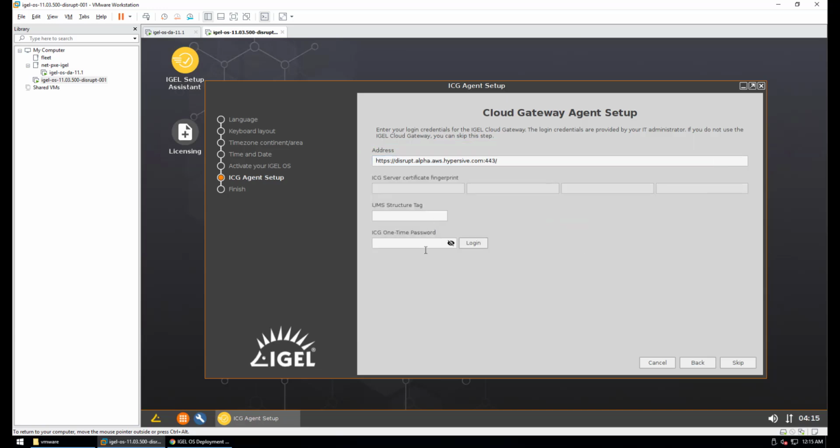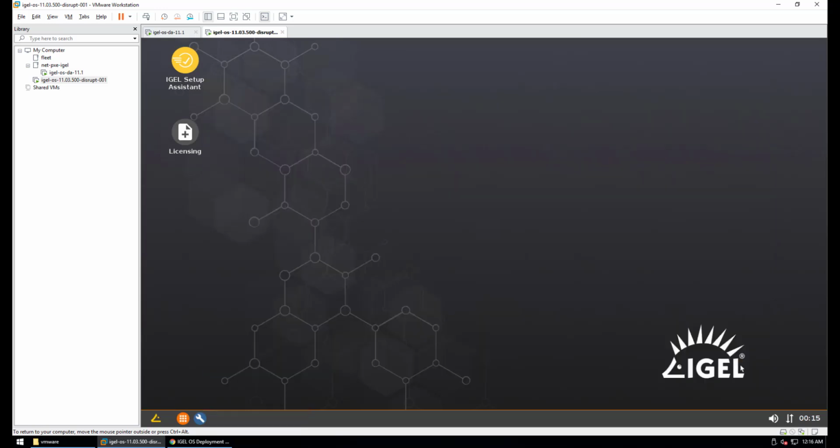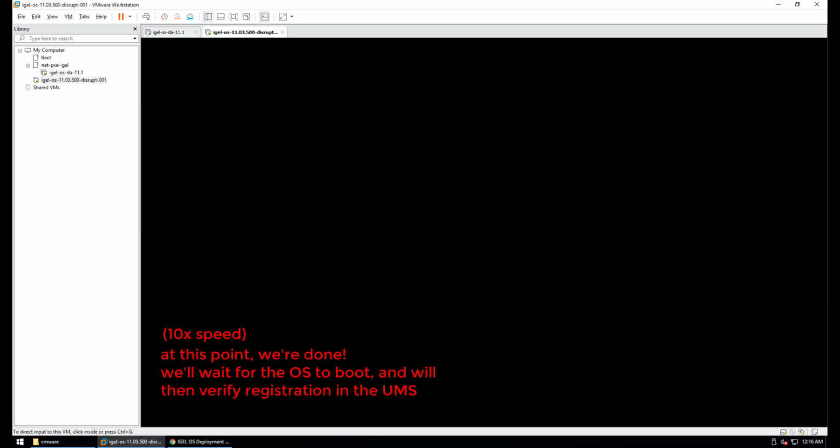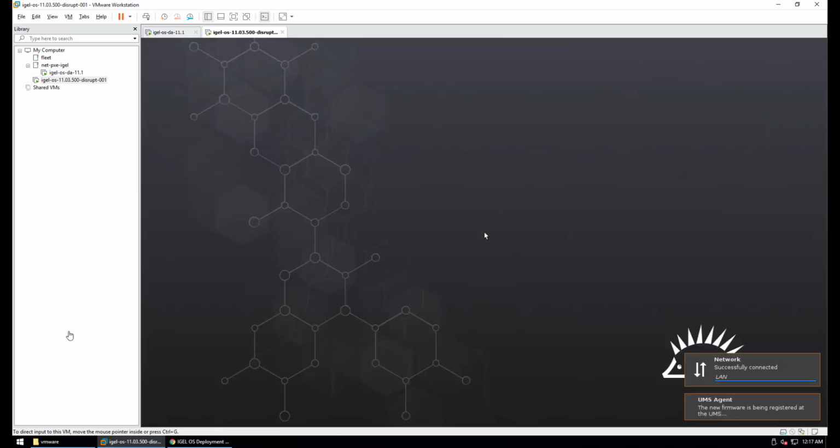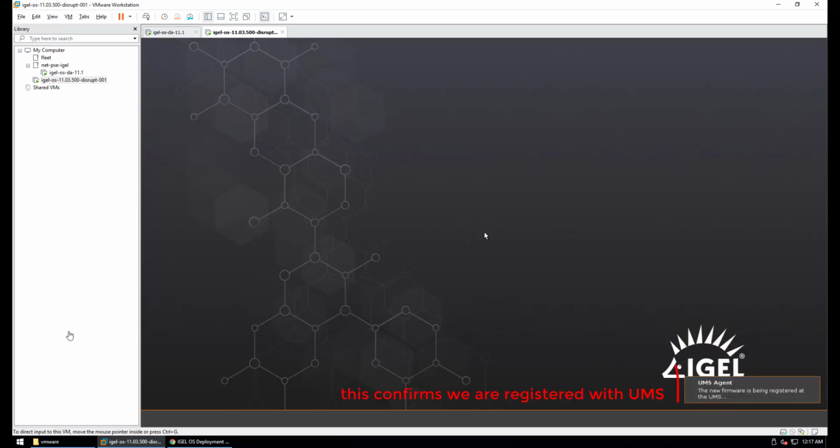We'll punch in the mass deployment key shown earlier in the UMS console, and our OS will finish registration before rebooting. While the OS boots to its first usable state, think of everything we did to get here, and how much faster this is compared to a traditional on-prem or physical environment. Now for the moment of truth. We are successfully registered with the UMS and taking profile deployments.